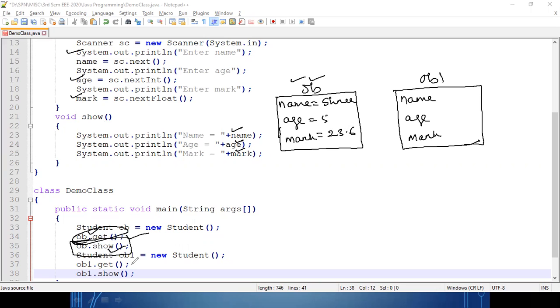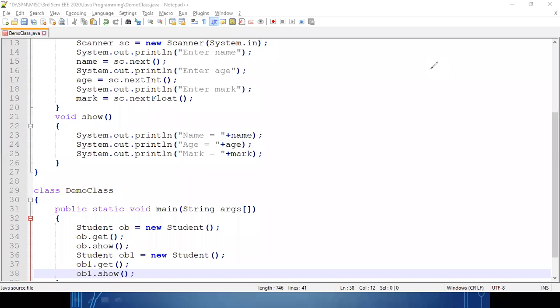Clear? Similarly, whenever you call ob1.get, again name, age and mark get values, and all those values are assigned to ob1. Then whenever I call ob1.show, inside the show method I am accessing name, age, mark. Name, age, mark belong to ob as well as ob1, but the values depend on which object you use to make the call. If you make the call using ob1, the name, age, mark of ob1 will be given as output. Clear? So let's execute the code so that you can understand.